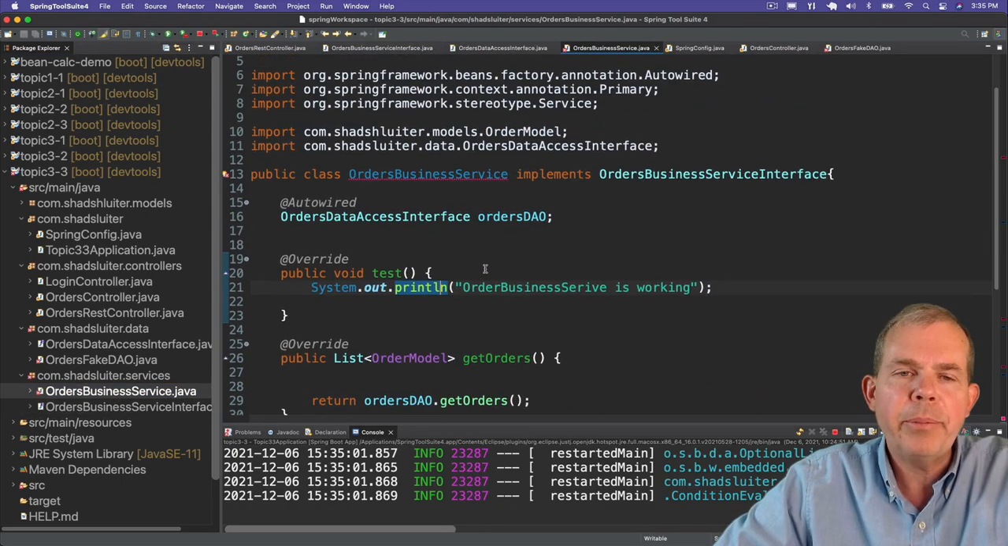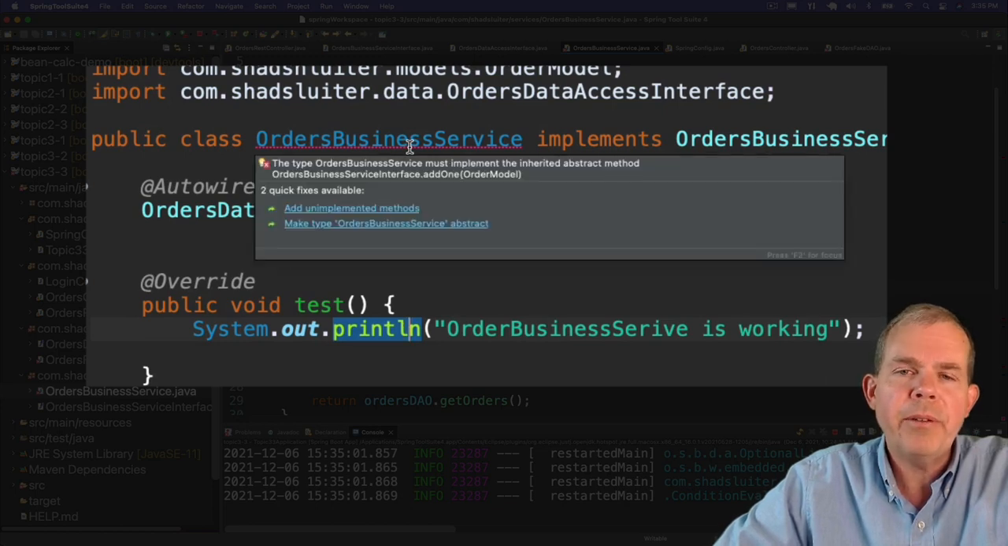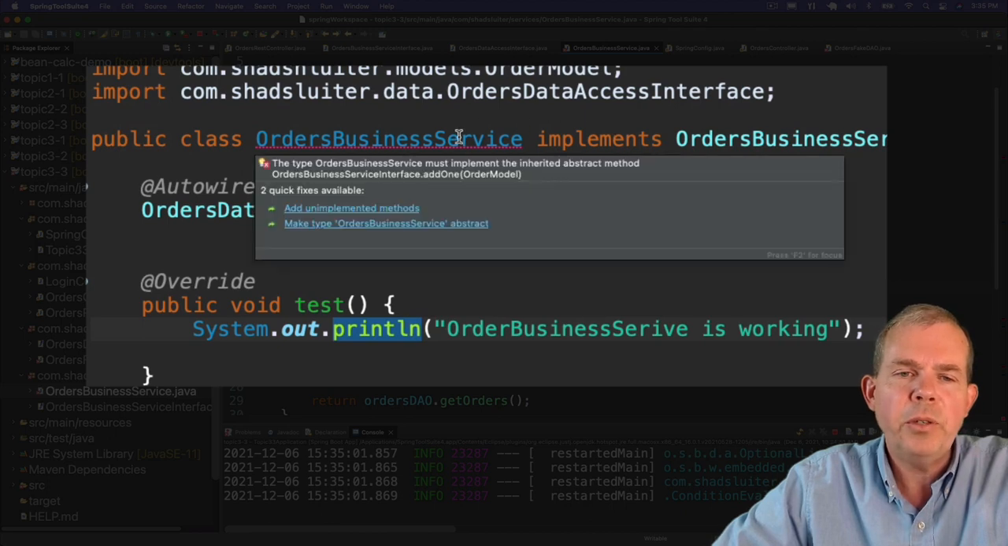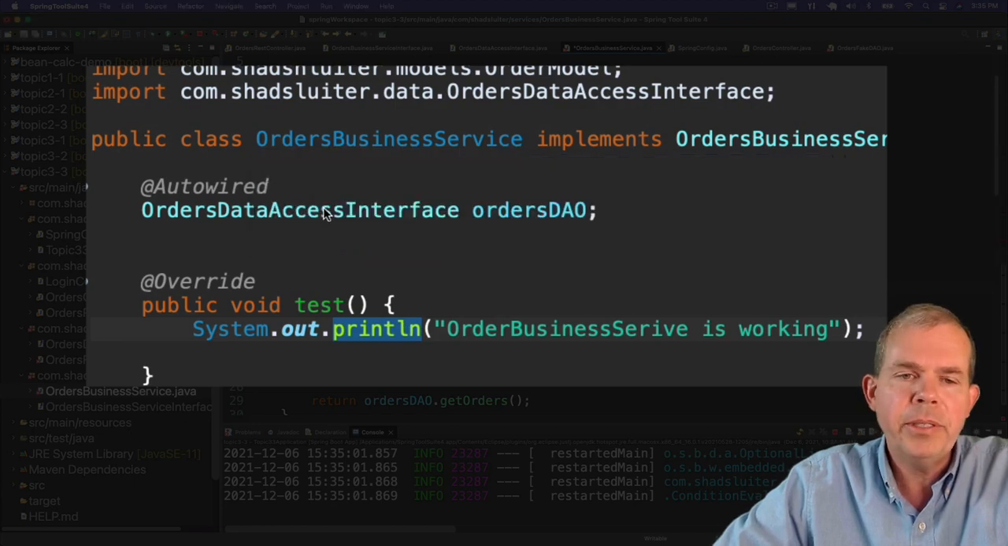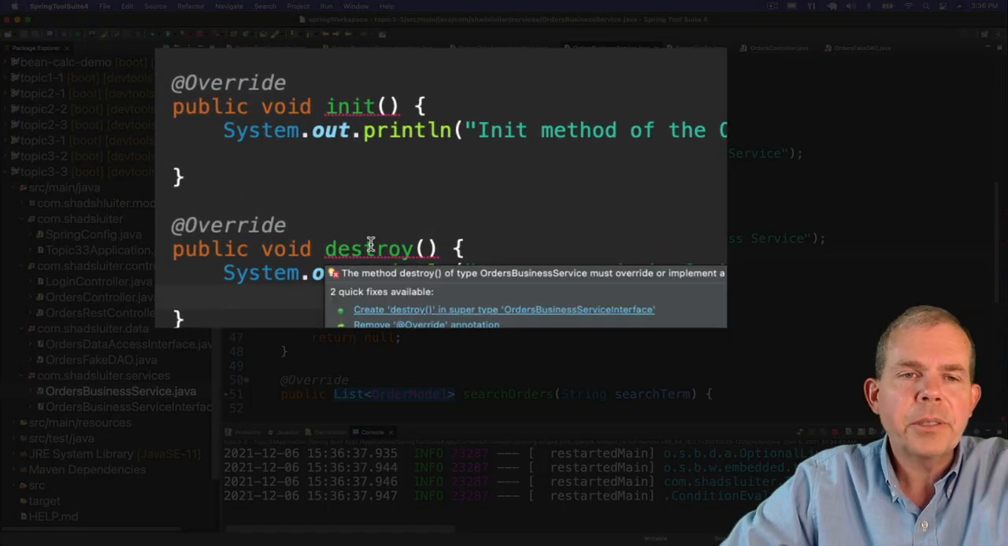It'll complain at the top here where I have the name of the class, and it says, you promised me that I would implement this interface over here, and I see that you've added some new methods. Would you like to implement those now? So let's go ahead and choose the link that says add unimplemented methods, and we scroll down and we start to see them. I see an error as I scroll up a bit.